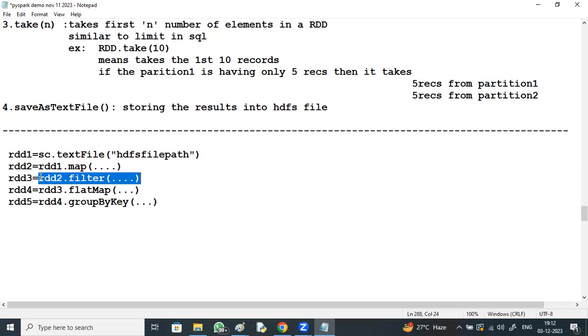See, for example, I want only Hyderabad city records, right? In such a case, there are 10 slave nodes, 10 systems, and the data is spread across those 10 systems. In every system, the first system gives how many Hyderabad records, the second how many, the third how many. That total result will be collected by RDD3. RDD3 collects it as input.